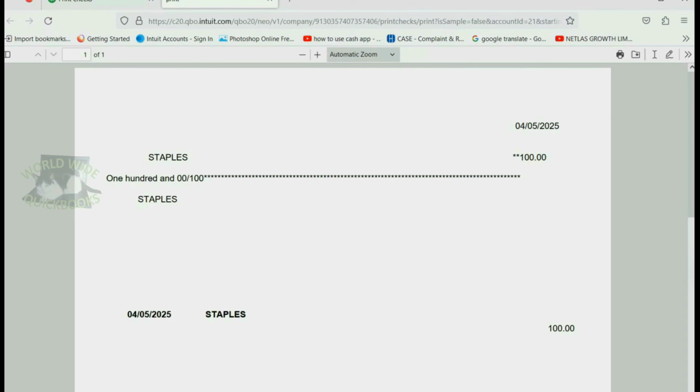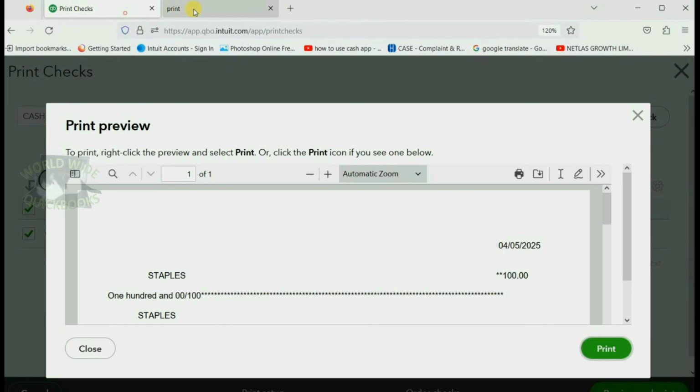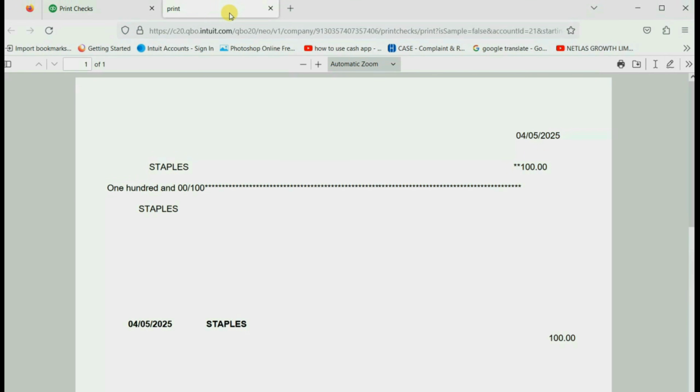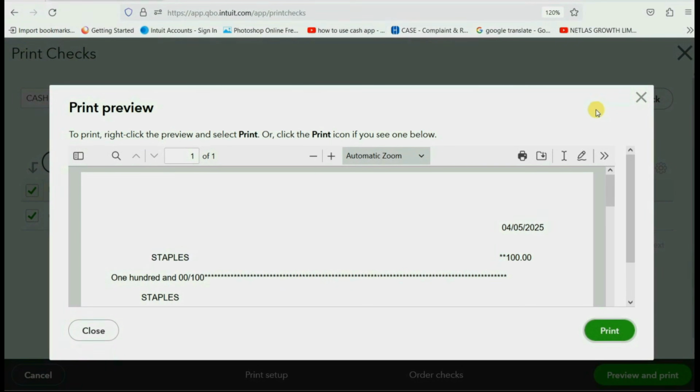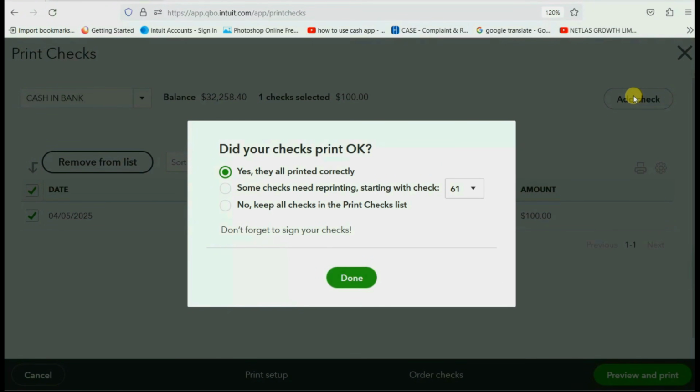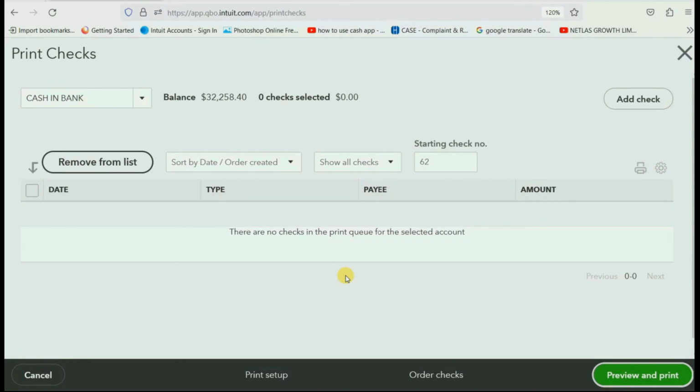And notice it opened it in a second tab of the browser for you to preview it as a separate file. So I'm going to close it out, and I'm going to close the preview as well. But now this is printed. Now when you're done printing, it asks you, are you sure that it printed okay? And if some checks need reprinting, you would put the number of the checks that need reprinting, or you would keep everything here. So I'm going to click Done and assume everything is fine.